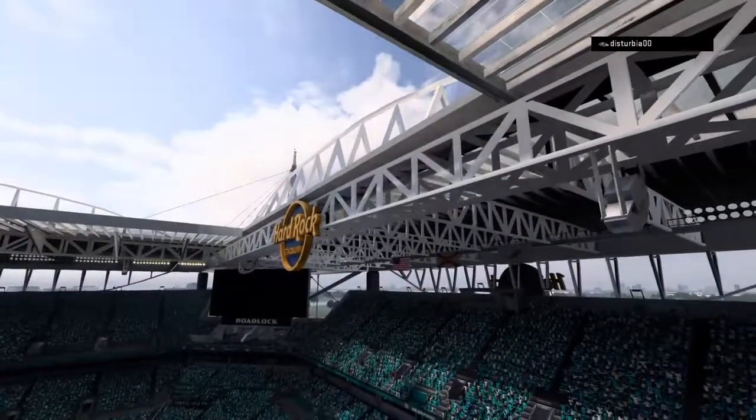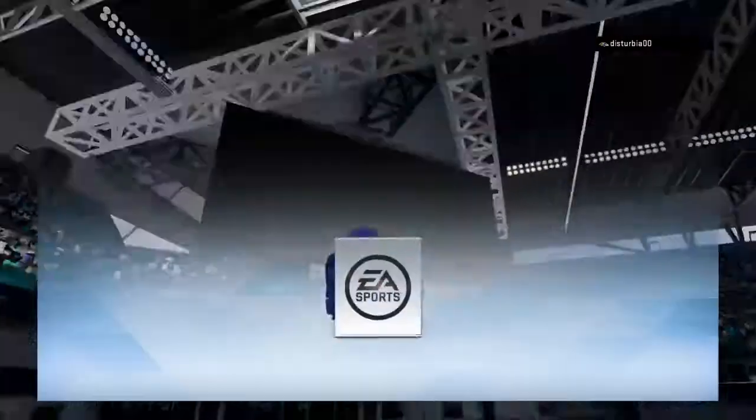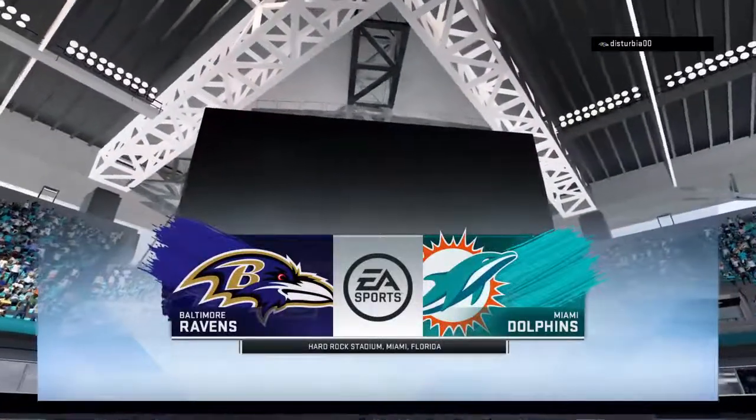When you start your game, make sure when you roll out of that pocket, you don't stop.